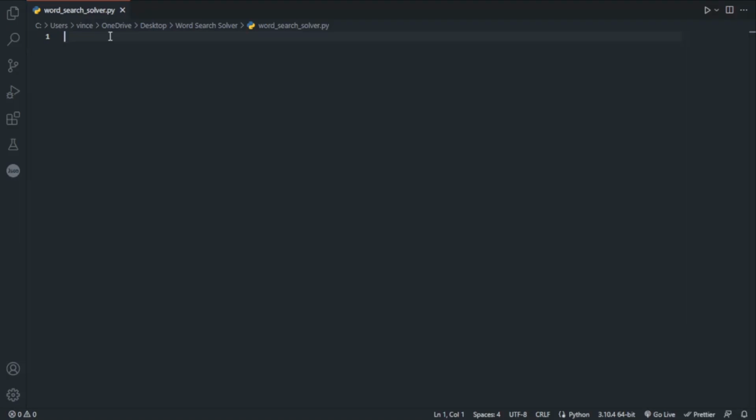Okay, let's get into actually programming this word search solver. Okay guys, I've opened up Visual Studio Code, which is what we're going to be using to program this thing. So, I have not done this in a very long time, but let's get into a montage.